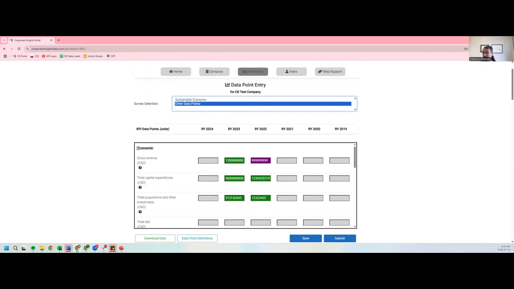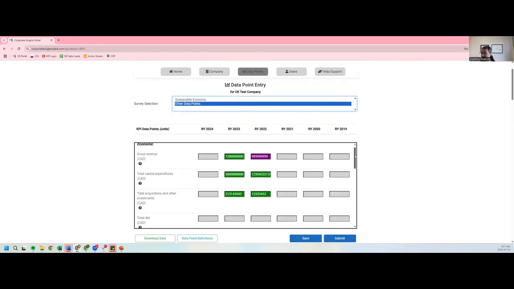So in this window here, you're going to notice that you have a number of sections where you can submit data. The first being economic data, the second being social data, and the third section being the sustainability pay link data.